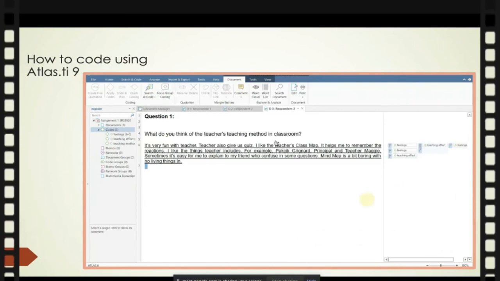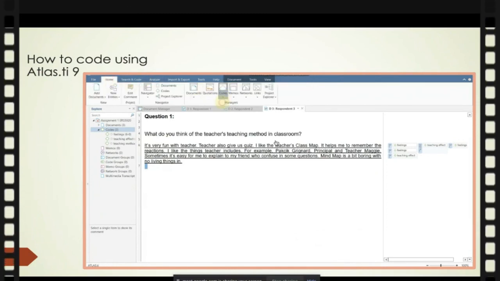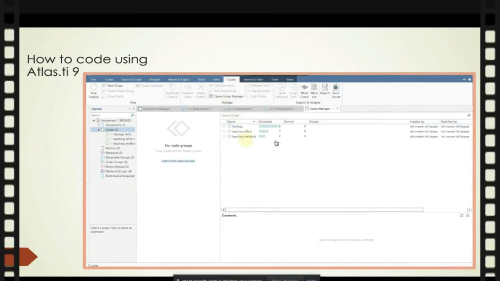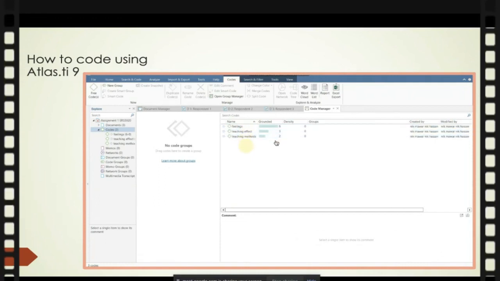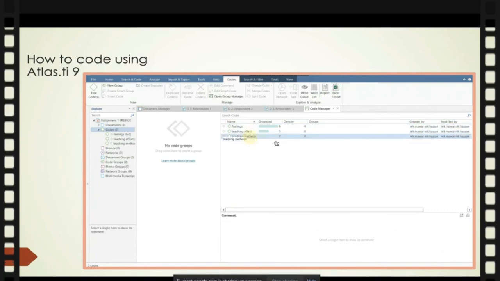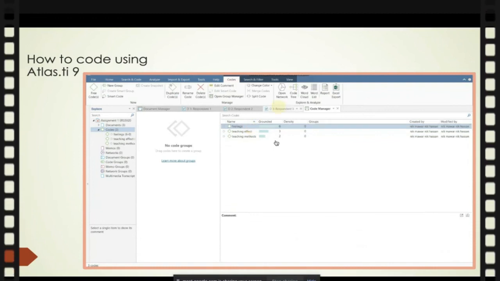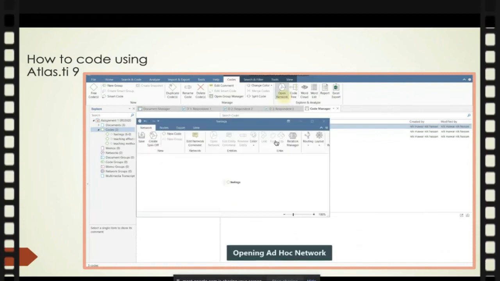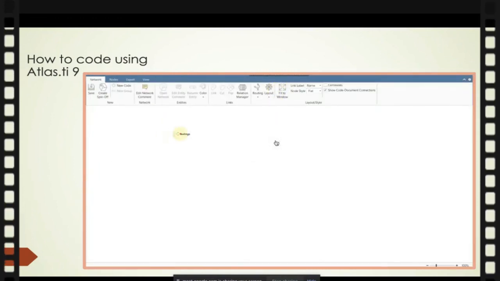Now, how to create the network that we can paste into our proposal. Now we go to coding. Now we want to show in terms of coding form. Okay, this is the coding. And then we want to do our theme according to the codes. Let's say we start with feeling. Click the feeling and then open network. Okay, here is the network.